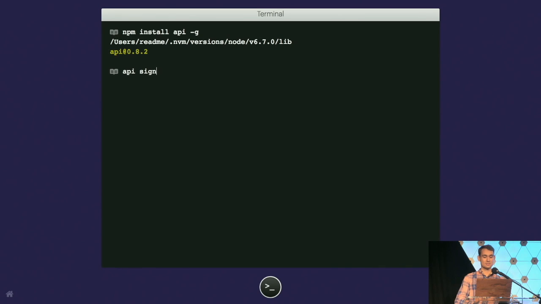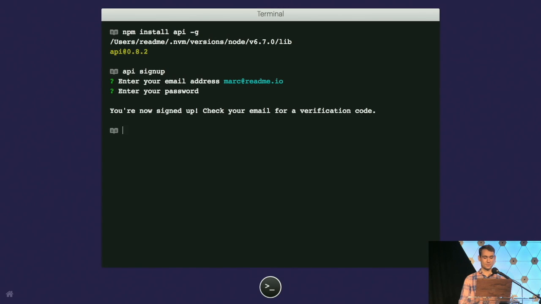So I can do api sign up, and then sign up for ReadMe build. This will ask you for your invite code. And if you do this part and follow along, there'll be an interactive piece at the end that you can participate in, and hopefully the internet holds out well enough for it to work. So yeah, let's get started building the service.